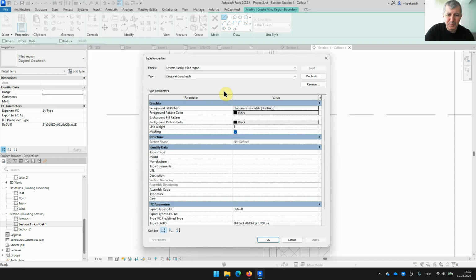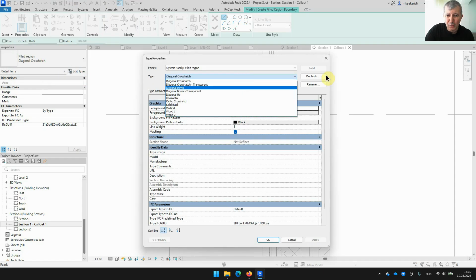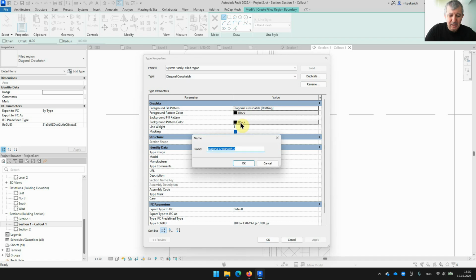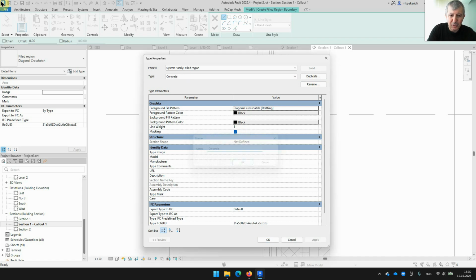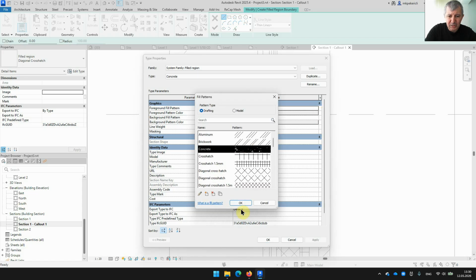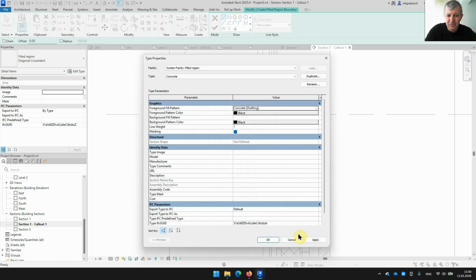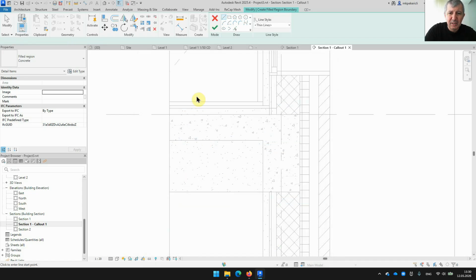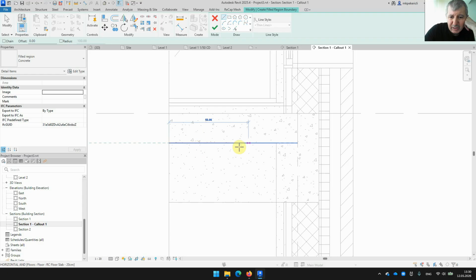Let's say edit type. Do we have concrete? No. Let's duplicate. Let's say concrete. Okay, and let's change the fill pattern to concrete. Apply. Now we will make a concrete fill. This time again we can lock to whatever we are touching.